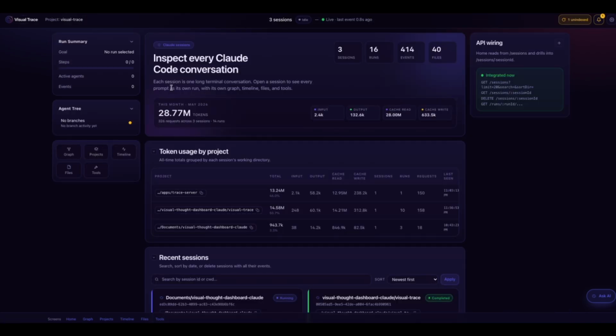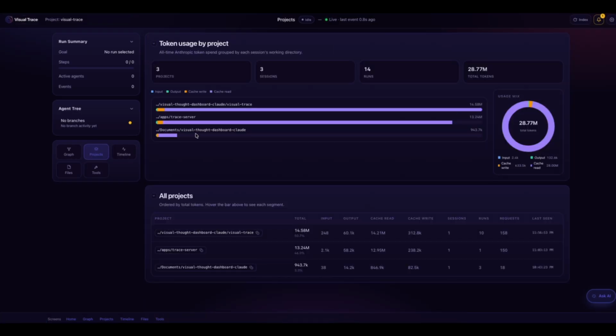And you can go to the projects, where you can see all the projects over here and their token usage and everything.